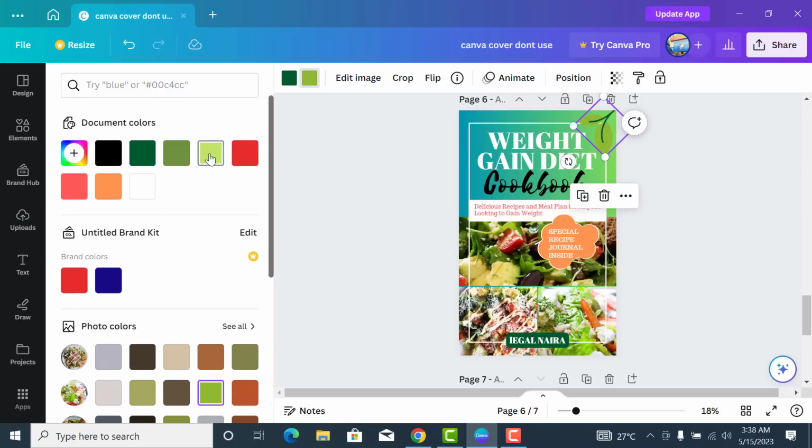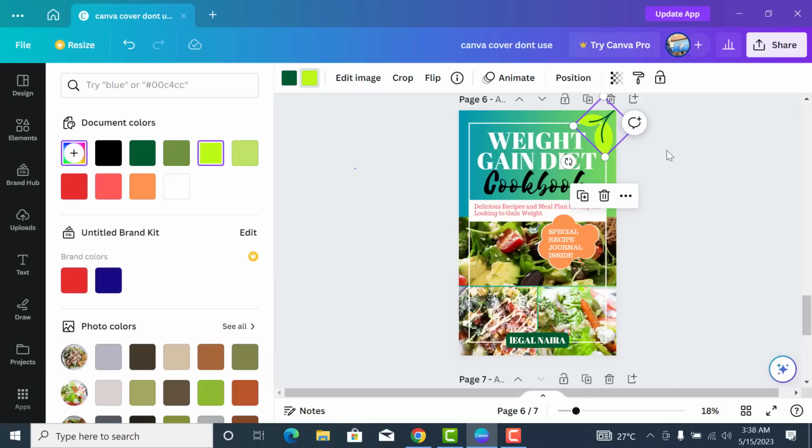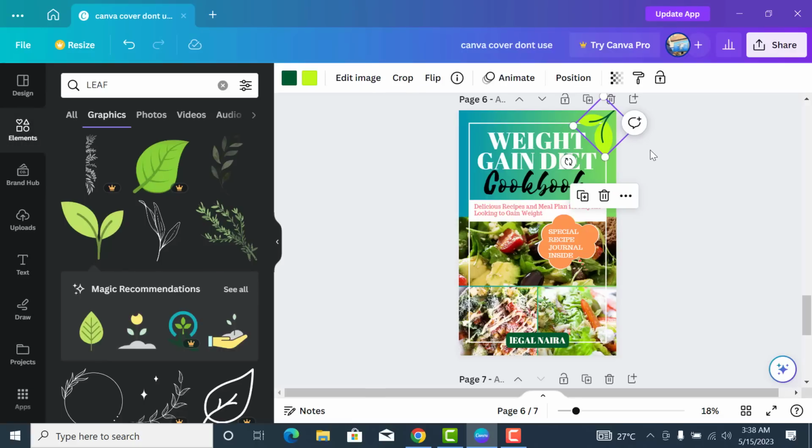So I'll click on this and I'll click here to adjust the color to my preference. I'll just keep increasing it like this. Okay, this is nice, very, very nice. Just adjust it to fit perfectly into anywhere you want it to fit into. This cover is done and it looks extremely beautiful.